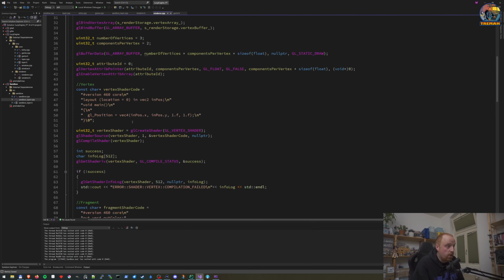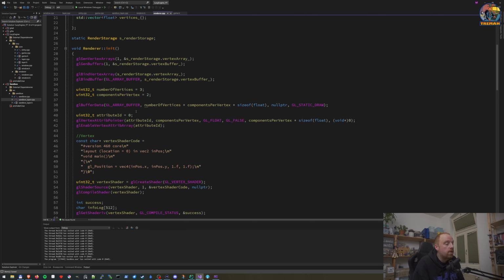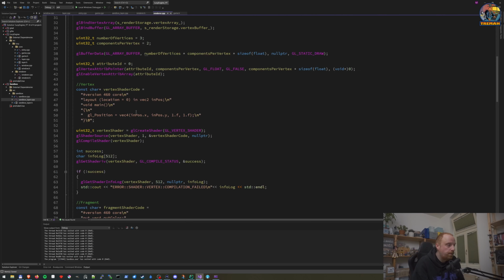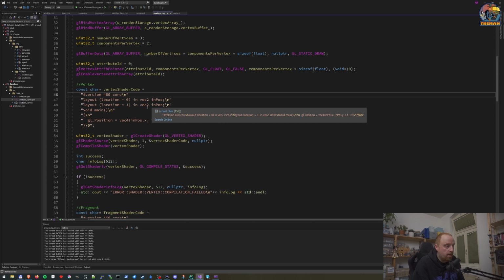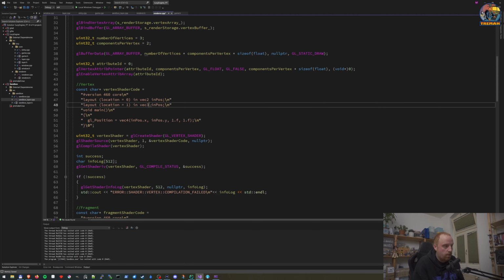Okay, so for this we will need to change both shaders. First of all, right now we only supply the position as a layout location. We will need a second location here, which will have the index 1 and will also be coming into the shader, and it's going to be a vec3, and it's going to be called in color.